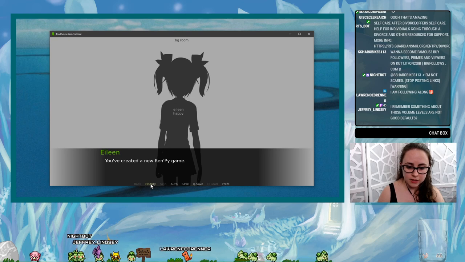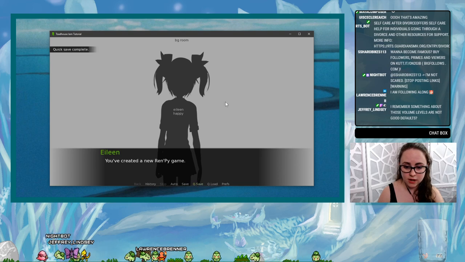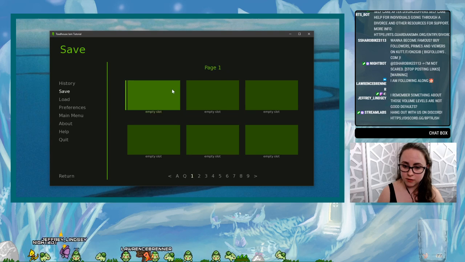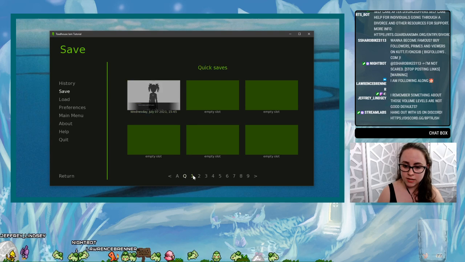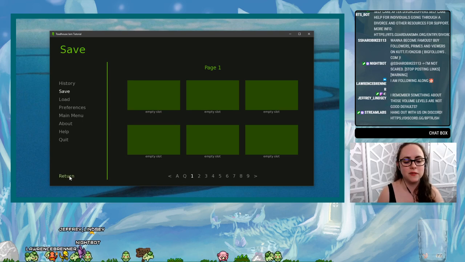Now see there's back, history, skip, auto, save, quick load, and preferences. So quick save. See, we just quick save that. And then if we go here, see our quick saves? It's right there, but it's not in our regular saves. So that's like if you can't decide between two choices and you want to see like, what happens if I do this? What happens if I do that? And then return.